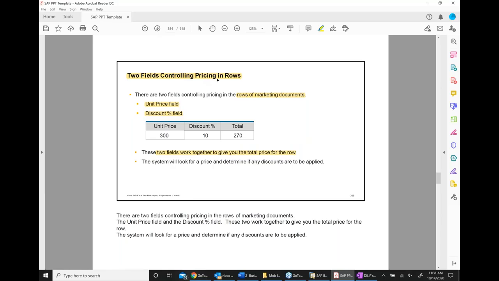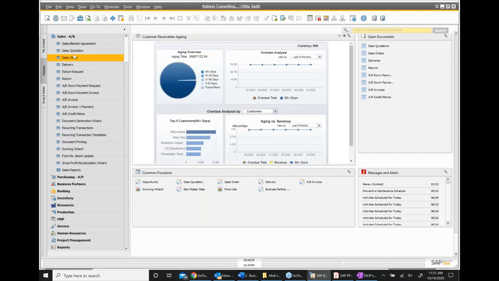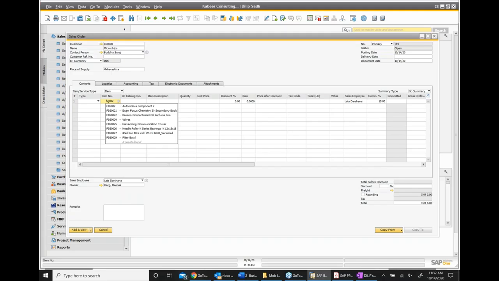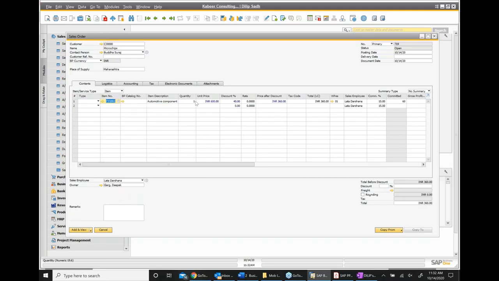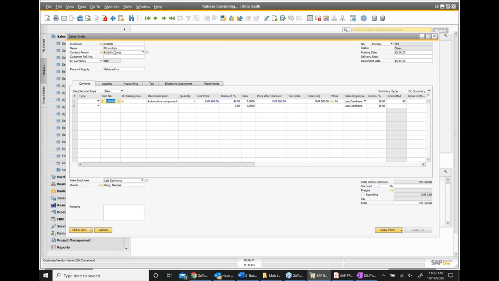Two fields control the pricing in the rows: the unit price and the discount. If you go to the sales order, we select my item FIG002. Here I have a quantity, unit price 600, a discount, and the price after discount. One piece, 600 price, 40% discount, price after discount 360 total. This is for this customer, Microchips.